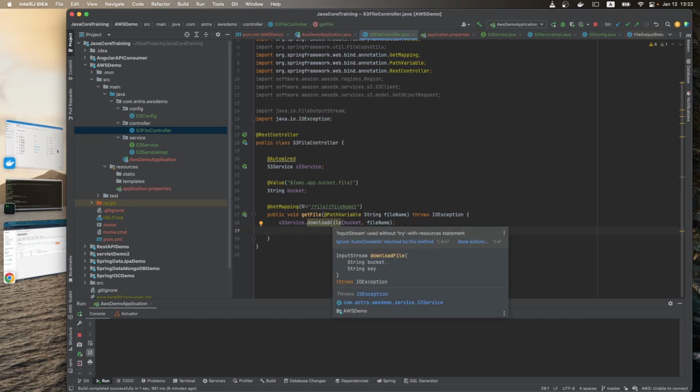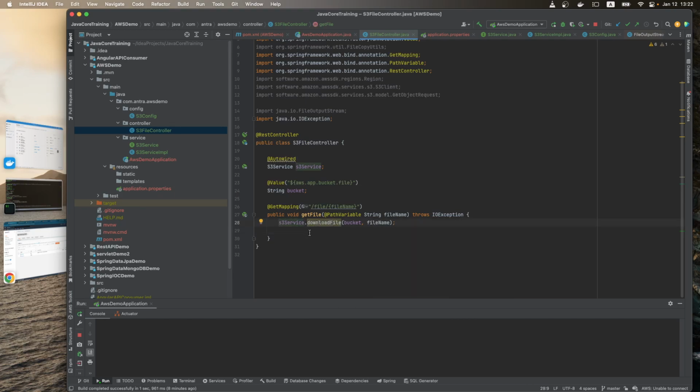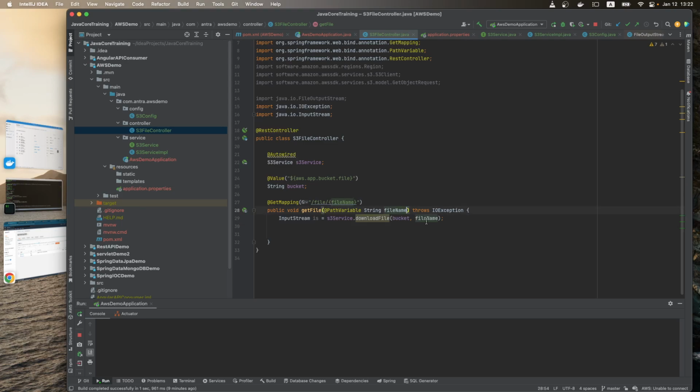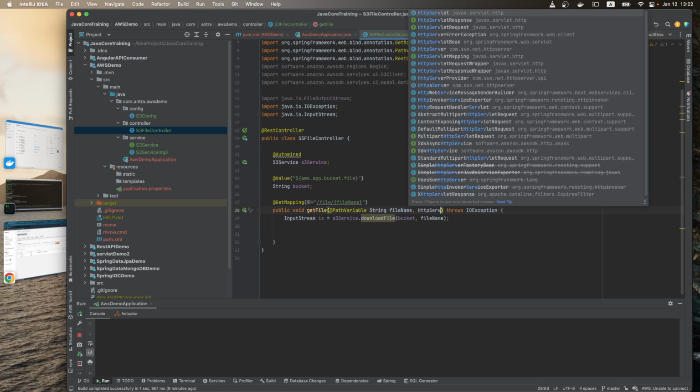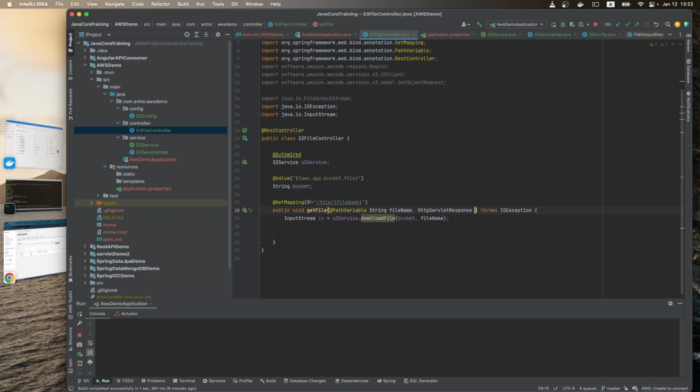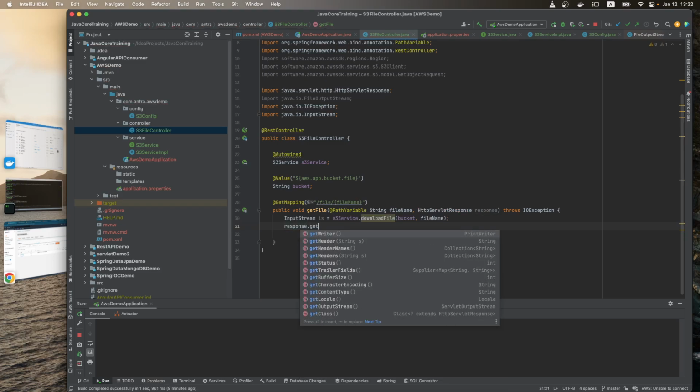And now after the download file, it returns an input stream. Okay, so you can just put it here for now. This is the input stream, IS, and import it. So now here, we can do one thing: we can use HttpServletResponse. We can directly write our file to the response. Just put this here, and response dot getOutputStream.